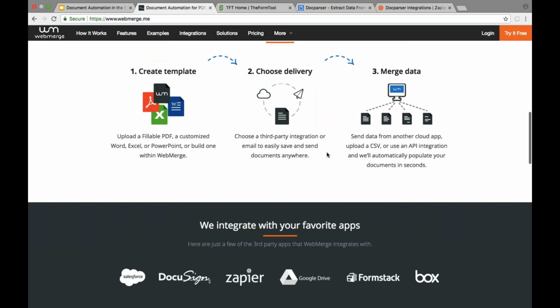And if I didn't use the tool that I currently use, I would probably use WebMerge. Okay, so again, monthly fee, I think it starts out at around $30 per month. But again, you need to be outputting a lot of documents for that to be really worthwhile, to justify the cost.